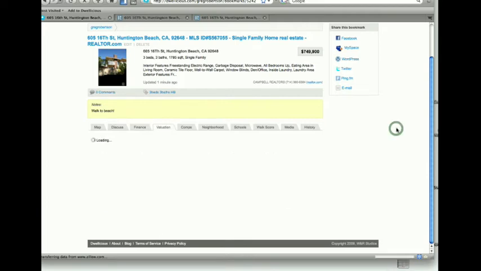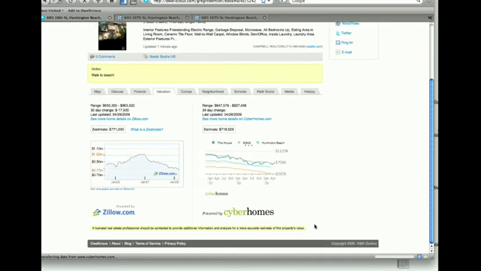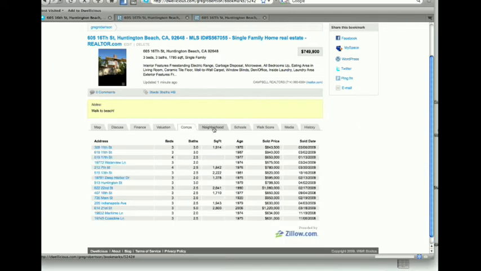We bring up two valuation tools, one from Zillow and one from Cyber Homes. We have a short disclaimer here that these are really a starting point, and you should really contact a realtor to get the best valuation. Comps, so local neighborhood comps. Some of these things are provided by Zillow and others by Cyber Homes.